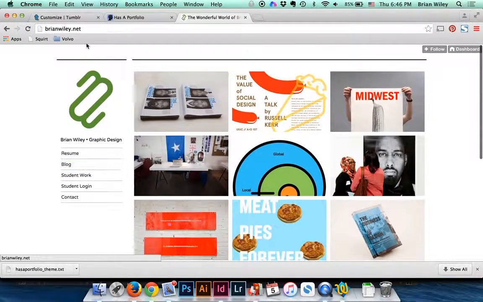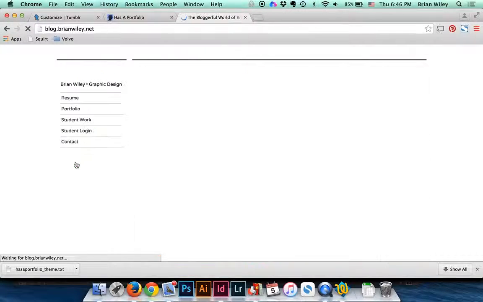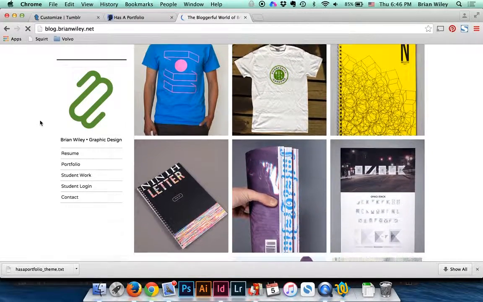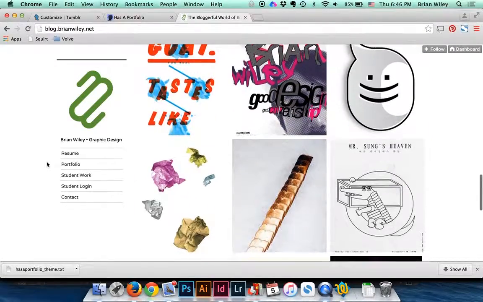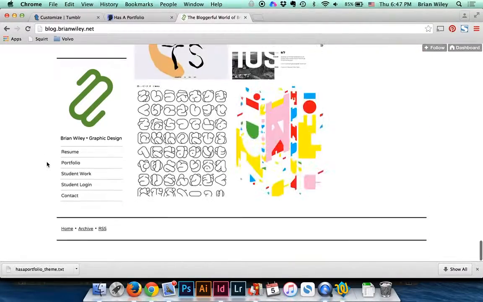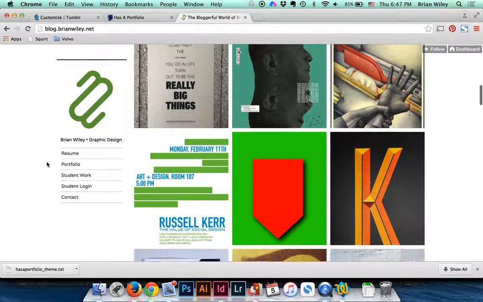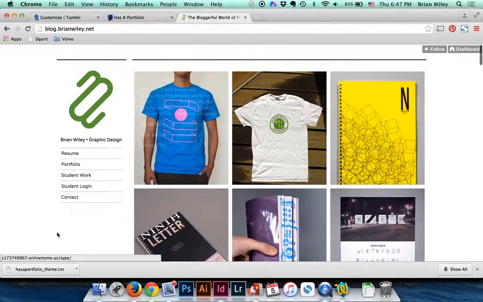So I have this, and I've pointed my domain name, which I referenced earlier, at Tumblr's servers. So when somebody goes to brianwiley.net, it sends them to this site. So if we go to blog, this is how it functions as a blog, and I've given it a subdomain, and here's a bunch of stuff that I happen to like. So you can see how this functions both as a blog and a portfolio and makes for a fairly cohesive site when you format it correctly.